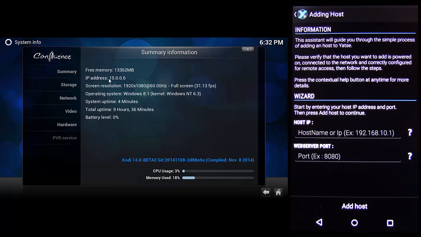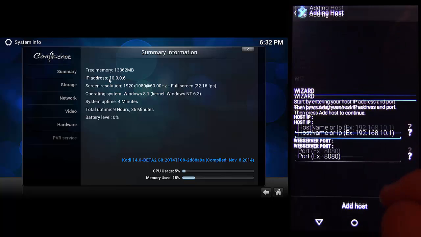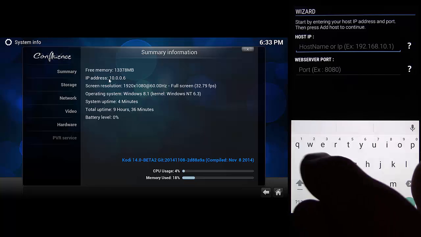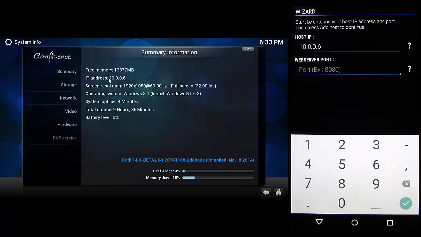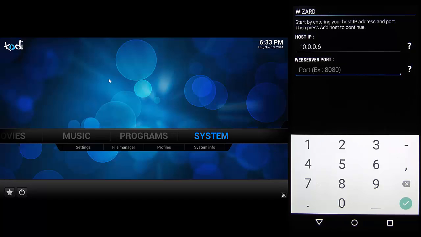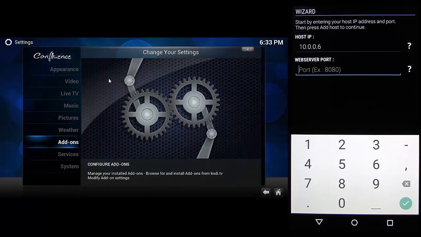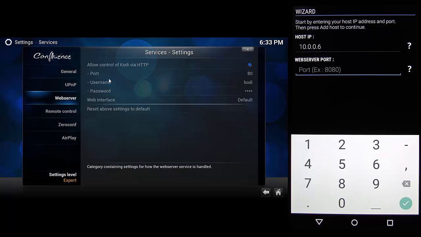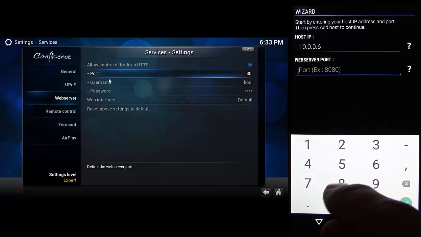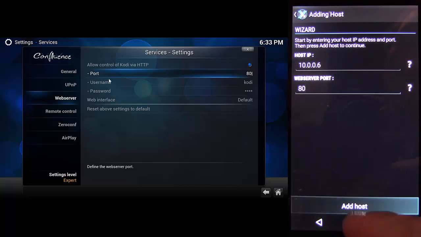So now that we have our IP address, we're going to plug it in to the wizard on Yatse. 10.0.0.6 and port. The default port is 80, but if we don't know and we want to go to Kodi and figure out what that information is, we're going to back up to the main menu. We're going to go back to system. We're going to go to services. Look at that, it's already there. We're going to go to web server. We have previously allowed control and we're using port 80. So on the phone, I'm going to type in port 80 and add host.